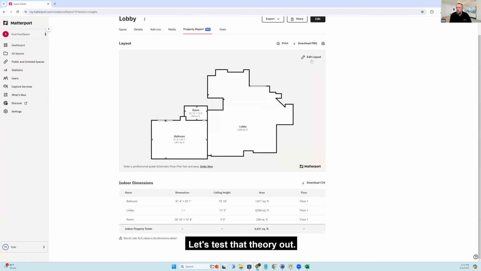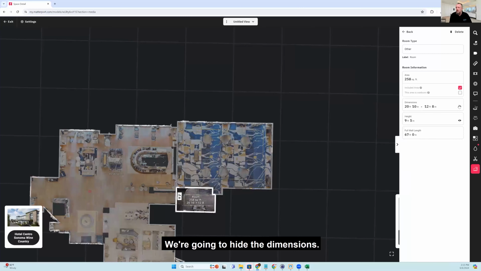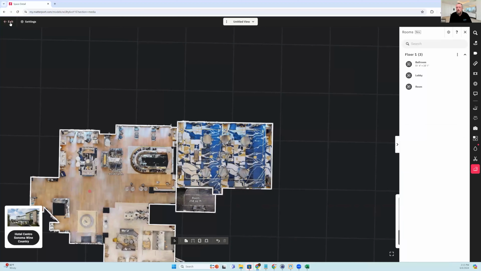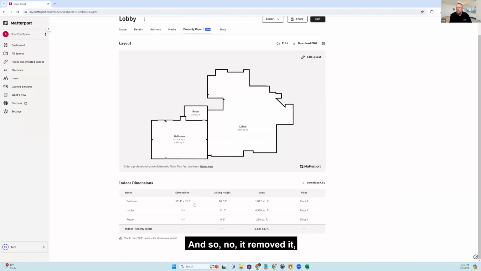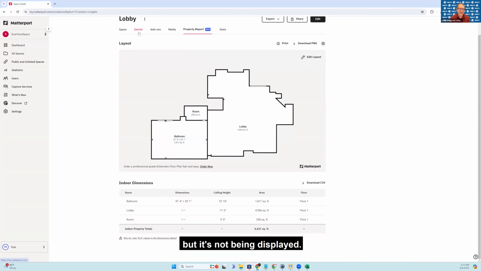It should show up here. Let's test that theory out. So we're going to click here. We're going to hide the dimensions. We're going to go back. And so, no, it removed it. So it still shows up in the property report, but it's not being displayed.